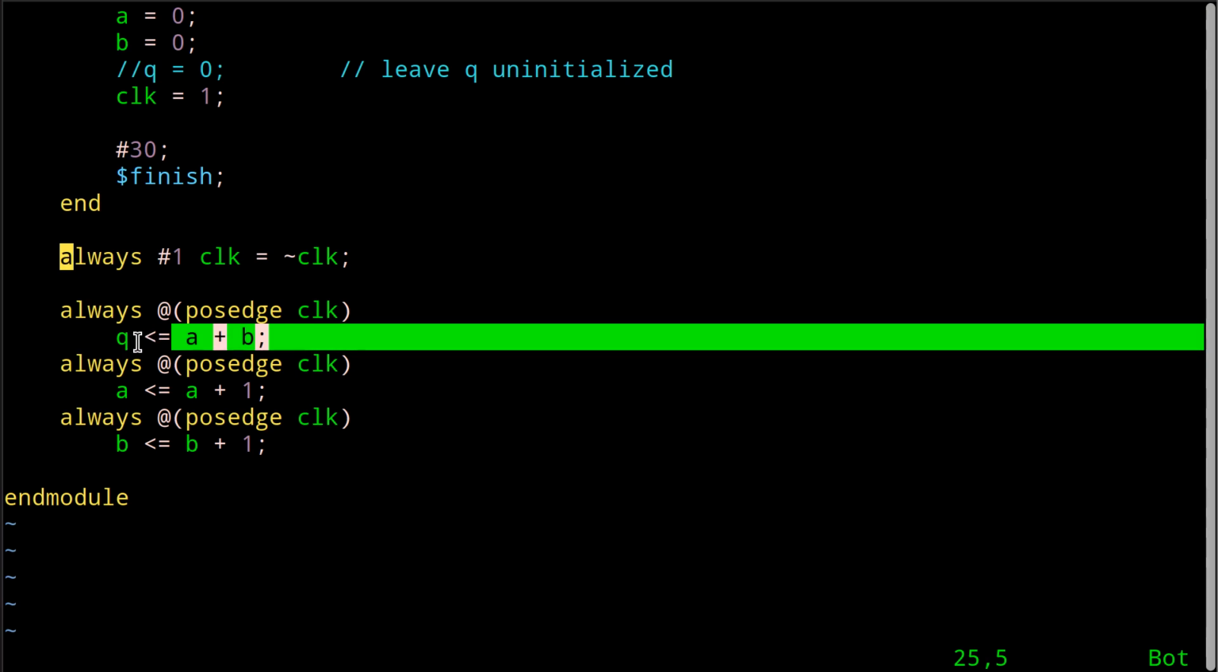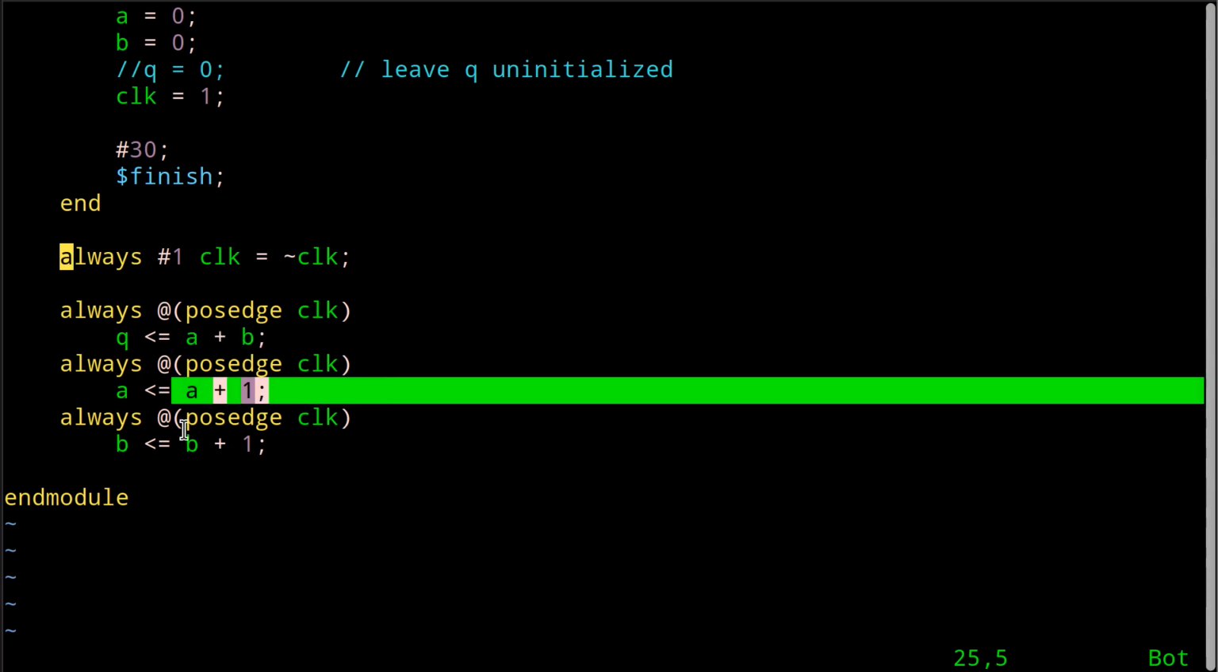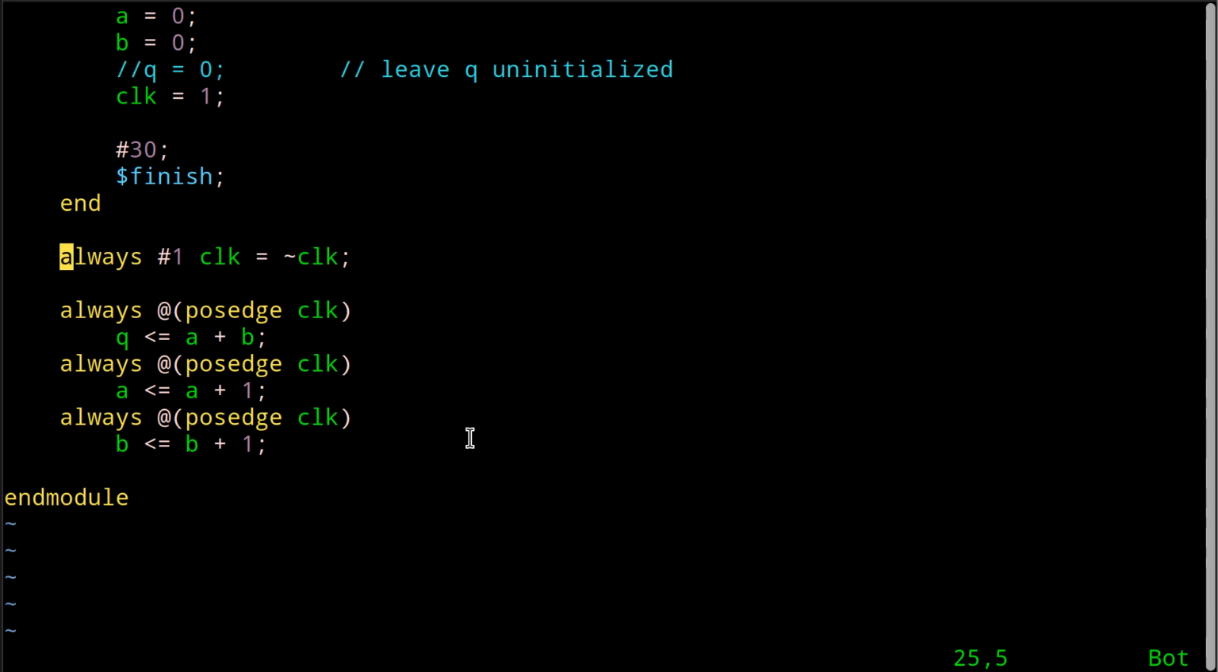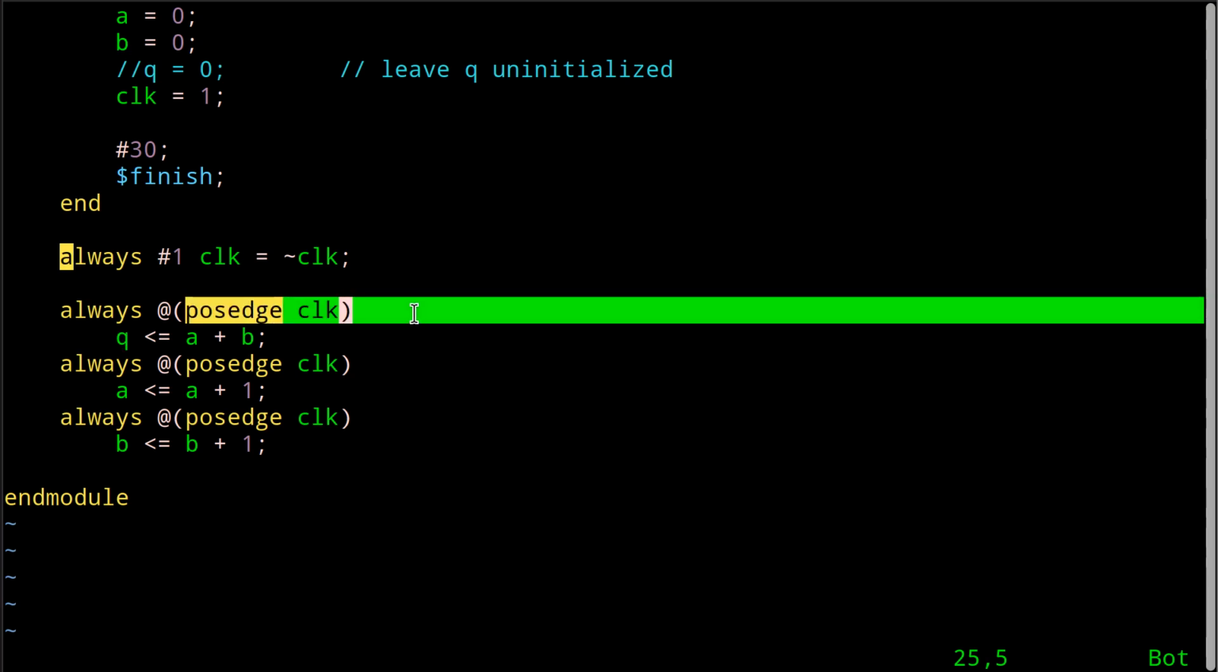It is only after the right-hand side of each one of these expressions is fully evaluated, and those values are salted away in the non-blocking assignment queue, that we go off and do the non-blocking assignment updates over here. And that's why this will always add 1. This one here will add 1. And Q, think about this now. Q is going to be the sum of what A and B were before this clock rises.